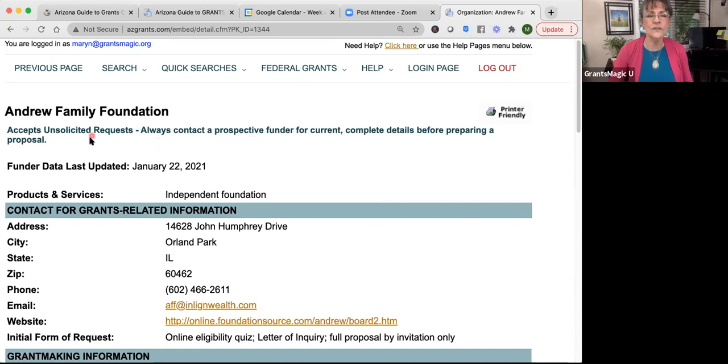It's also important for you to take a look at the funder data last updated. Take a look at this. This was just updated in January. That's less than 2 months ago now, guys. So this is really current information. How cool is that? So let's just talk about what we're seeing here.